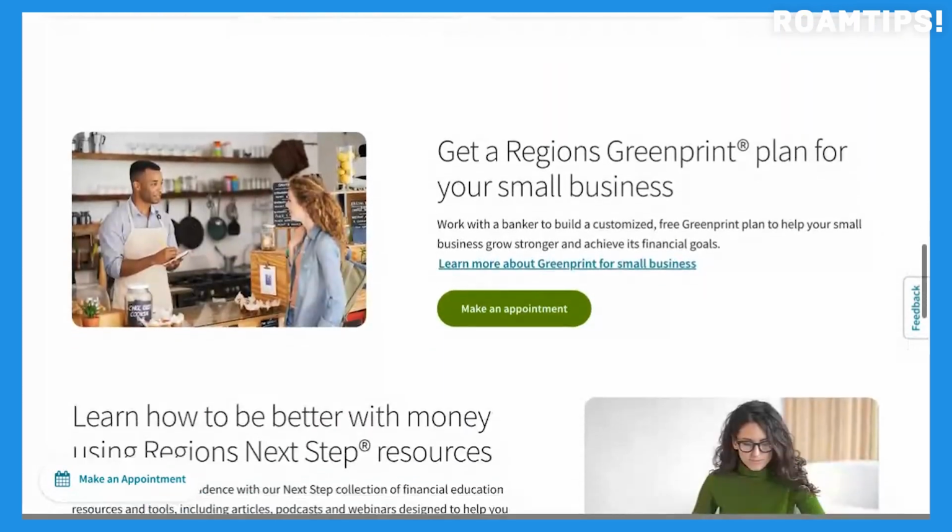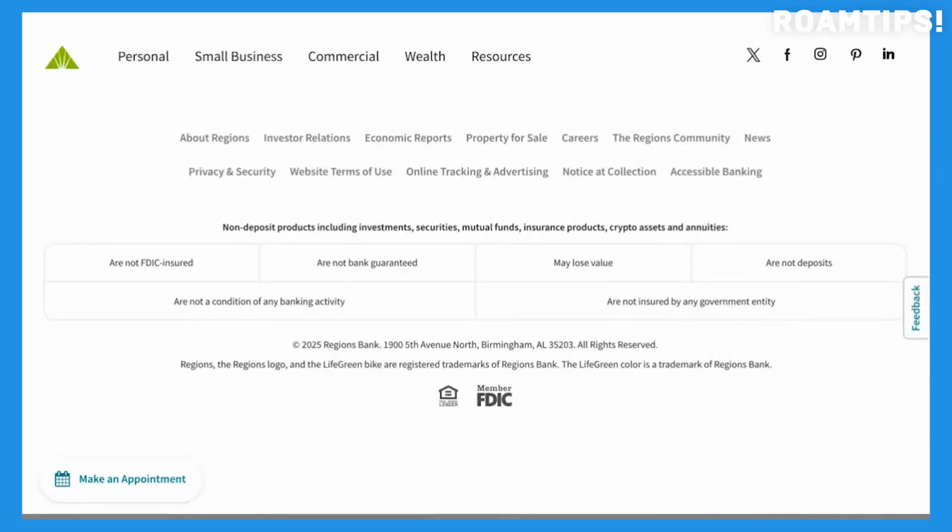Furthermore, we'll explore the mobile friendliness of the site. In today's fast-paced world, accessing your banking information on the go is essential. We'll assess how well Regions.com adapts to different screen sizes and whether it offers a dedicated mobile app. A seamless mobile experience is a must-have for any modern banking institution.